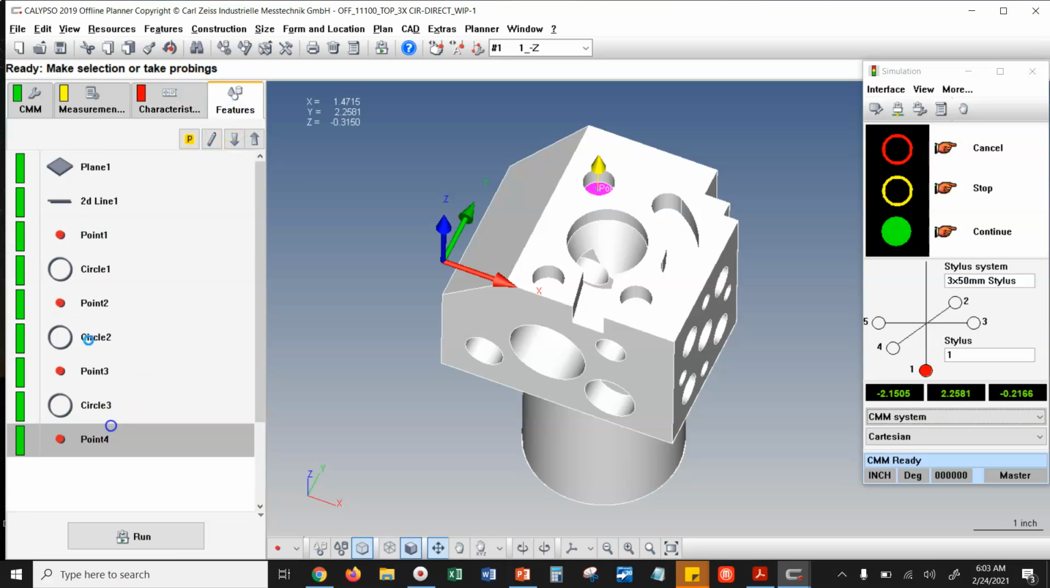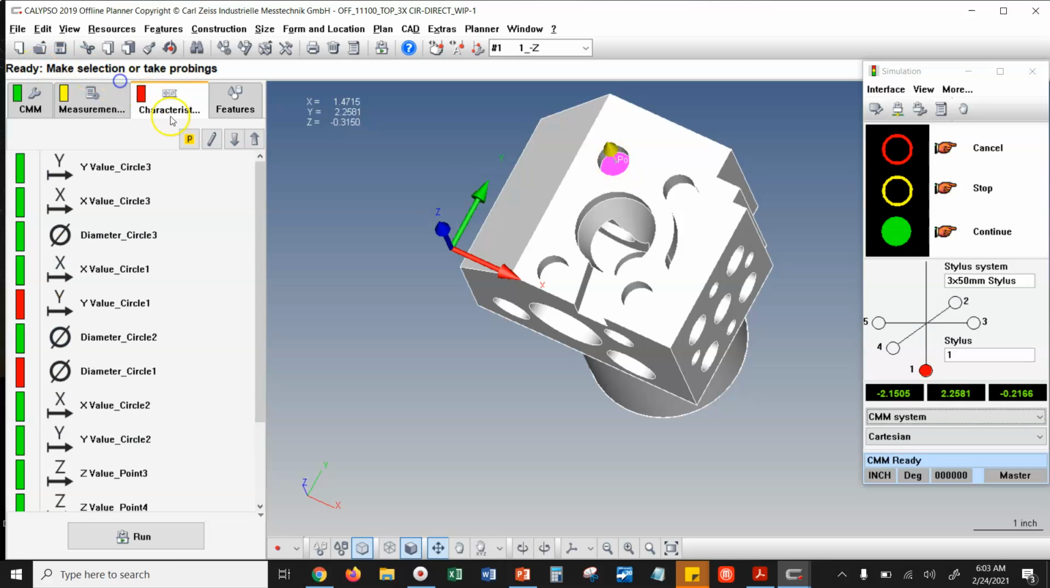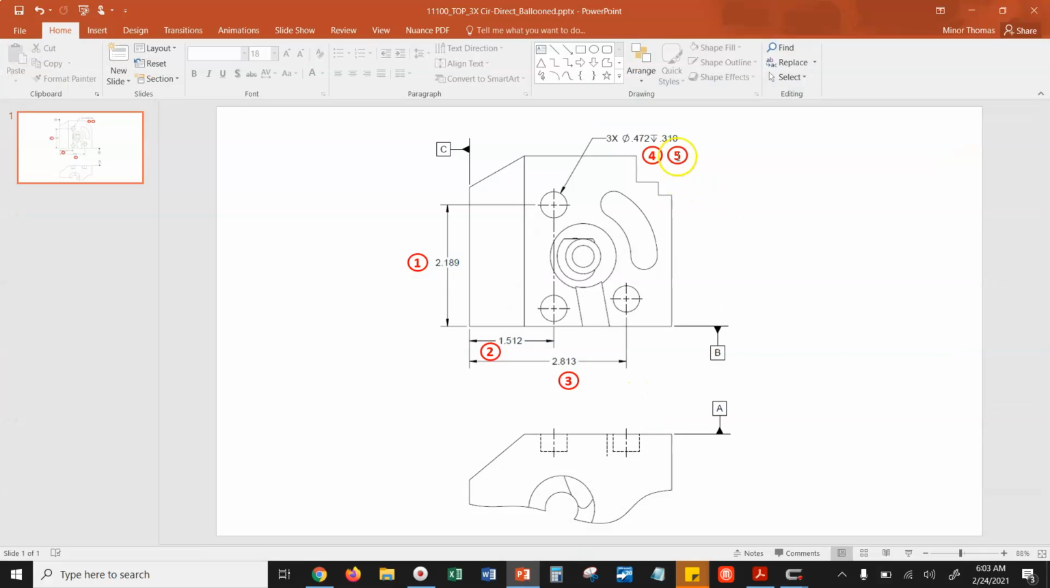circle 3 is. So point number 4, I'm clicking on the features menu now, and I'm looking at the point. And I'm using the graphic screen to tell me if I'm correct. And I am correct in this case. Point number 4, Z value, is going to be balloon number 5 on the blueprint right here.